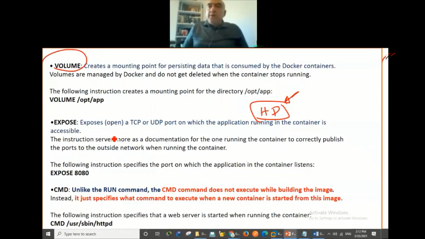EXPOSE, this is just opening a port. If you would like your container to have a port open, you can use EXPOSE for it.